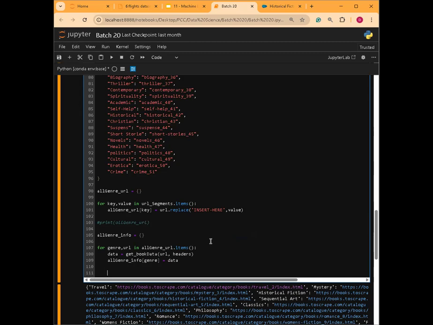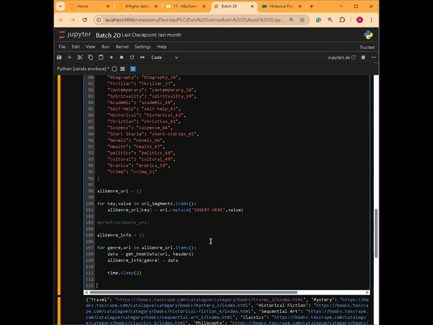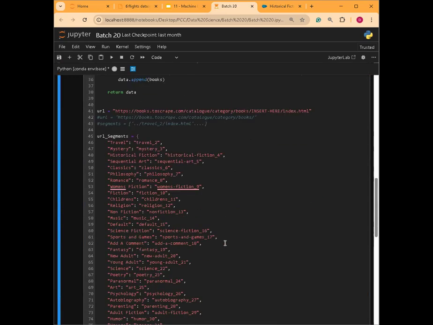Allow some leeway for the site to respond before accessing or giving it another URL. So you can say time.sleep before doing it all over again. After that, we should have all the books. So if we try and print all genre underscore info and access travel, we should see all the books that it has collected. Let's go see.